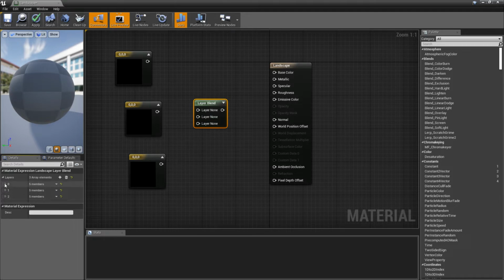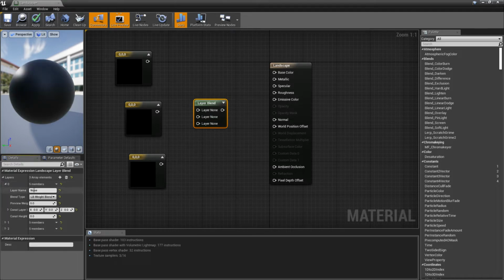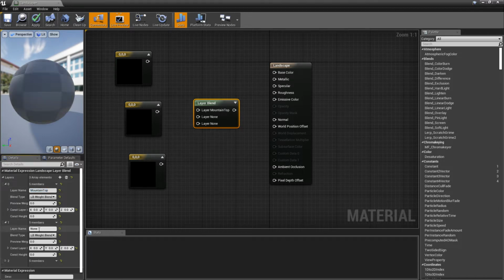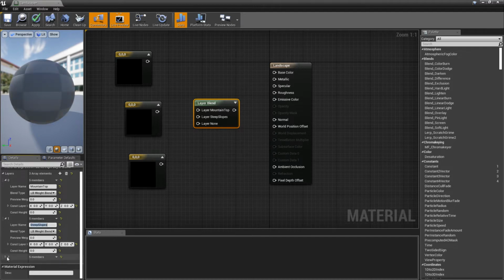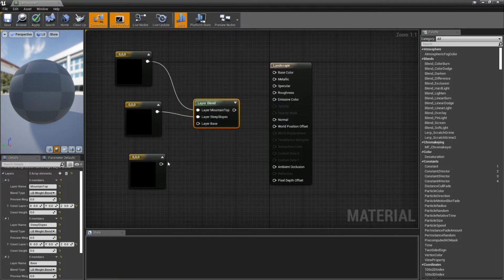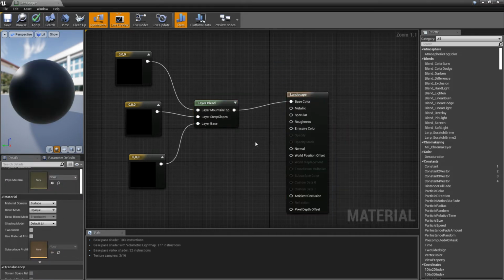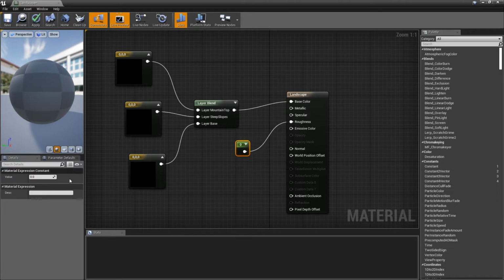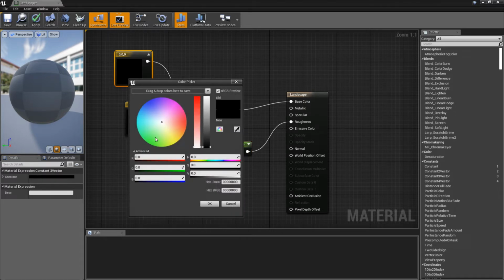But we're going to add 3 layers for this demo. The first layer is going to be called mountaintop. We'll call the second layer slopes, steep slopes. And we'll call layer 3 the base. That'll be everything else. So we'll bring these colors in. Those will be our base color. Our roughness, we'll just set that to a constant, like 0.9, so it's not too shiny.